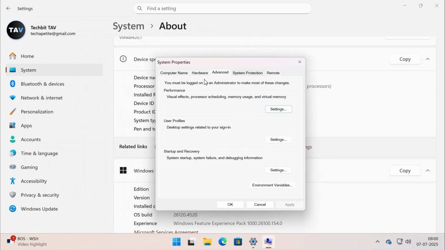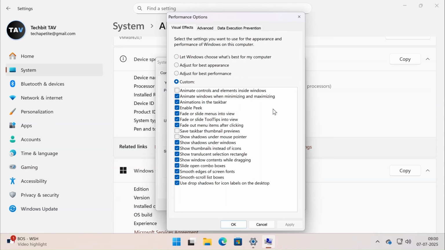In the System Properties window, make sure you are on the Advanced tab. Look for the Performance section and click the Settings button. Now when you are in the Performance Options window, switch to the Visual Effects tab. Here is where the magic happens. Look for the option labeled Animate controls and elements inside windows and make sure its checkbox is enabled. This setting controls animations like the spinning dots.